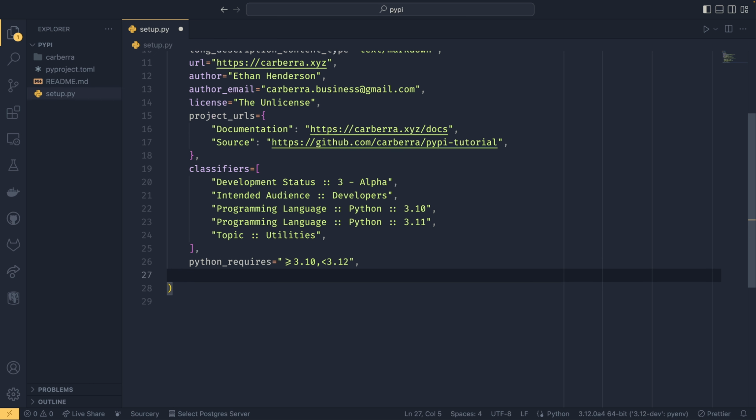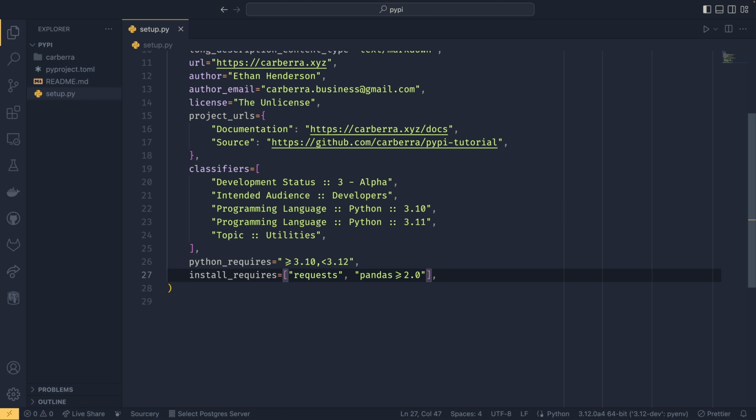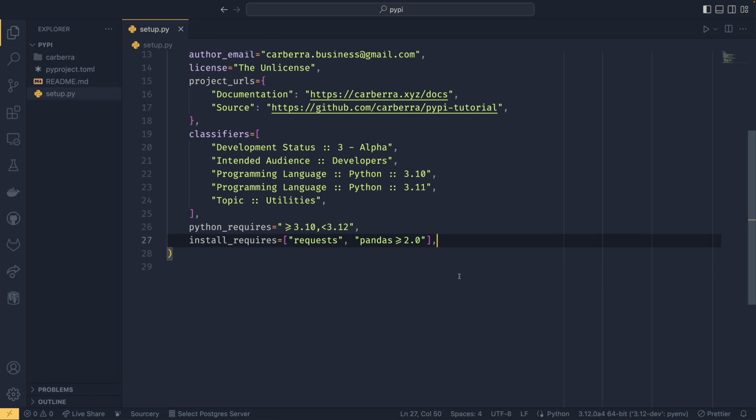We're then going to have install_requires. And these are your dependencies. So you can have requests as an example, and you can have pandas greater than or equal to 2.0. So this will take any version of requests, but it will only accept pandas version 2.0 or higher. And again, you can have as many of these as you want.